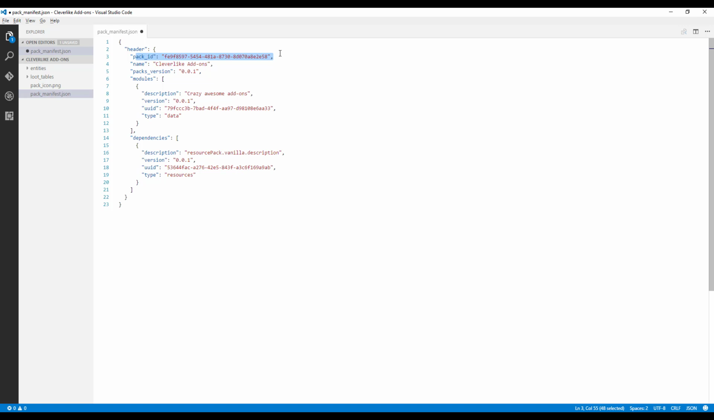And I'm not sure what the system is for these right now, but what we're going to do is just make sure that this is an ID that's unique to our world today, and we're going to have to pay attention to these as we make more and more packs that we want to share with other people. So I'm going to go over here and delete the last number 8 there and change it to an A.